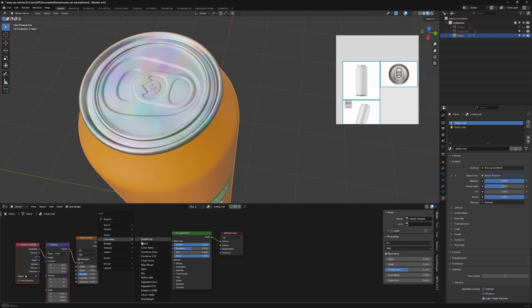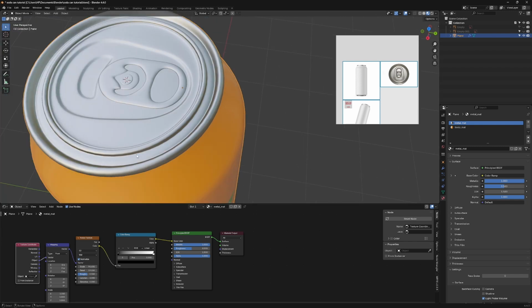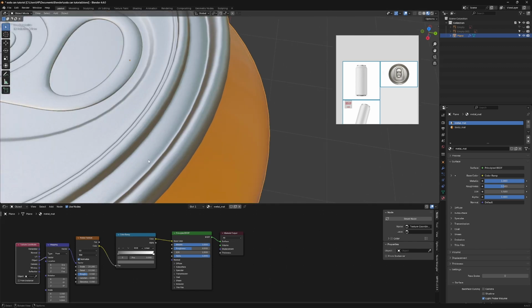Add the color ramp as well. You can increase the scale to a high number and change the coordinates from generated to object, and increase the details a bit to 15. We can adjust the black here to gray, and maybe we can reduce the scale of the texture to a lower number since it's not showing much. Now we have a little bit of it.